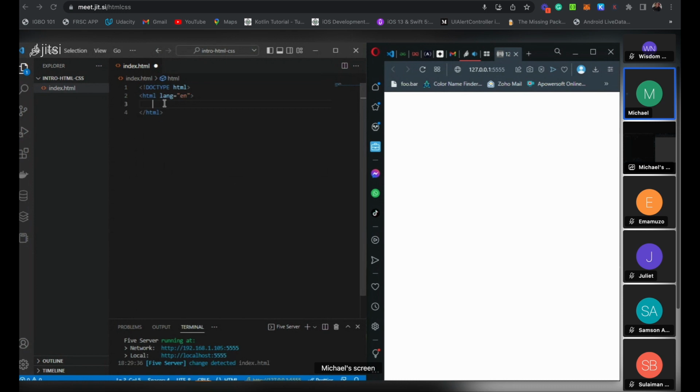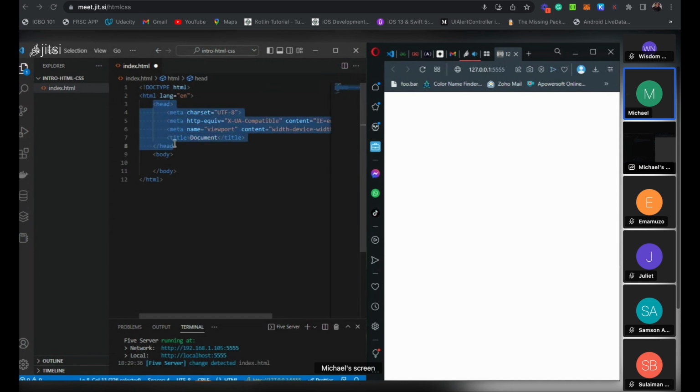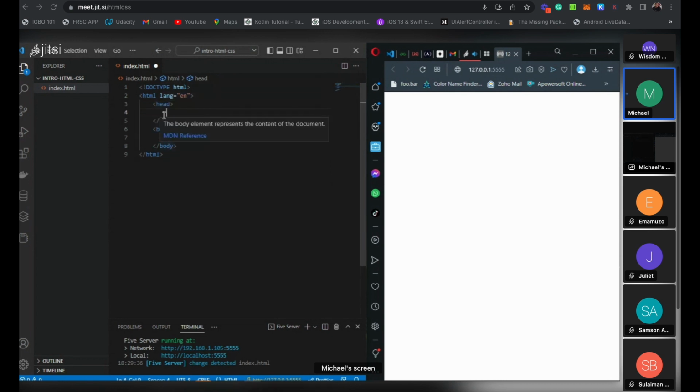Then, the HTML document itself is divided into two major sections. These two major sections are the two things you see here, the head and the body. So right inside the HTML tag, you're going to have the head, and you're also going to have the body. Good. Now, the head section is where you're going to introduce things like the metadata information of your website.